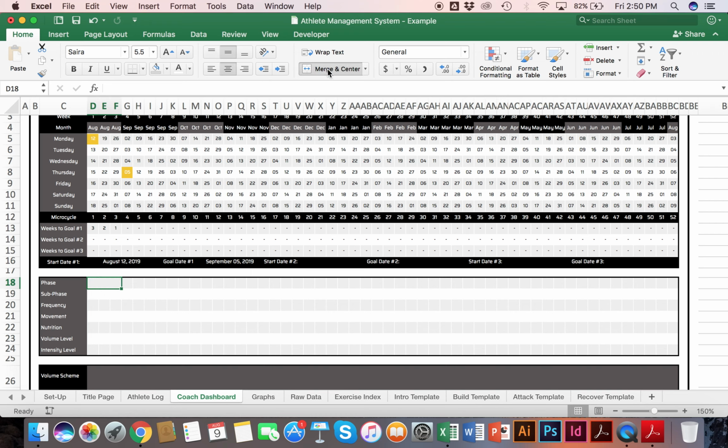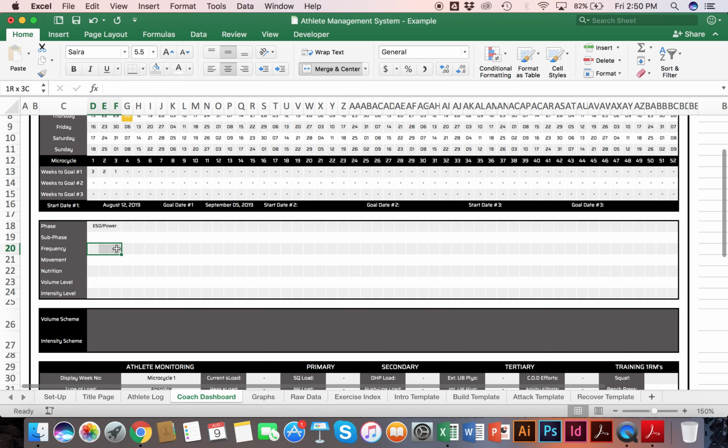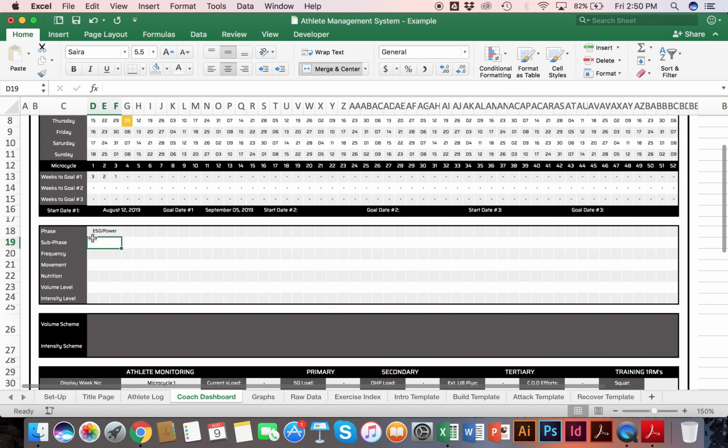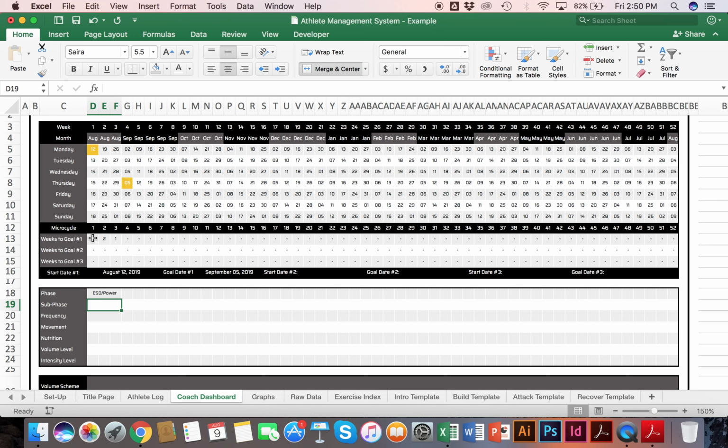So you can merge these and say this is going to be ESD and power focus training. You could describe what you are going to do in the blocks below. So for subphase, what we would usually do is type in the rep range. So I would format the cell as text, and I would say we're going to be training at 3 to 5 reps. Or for powerlifting, I would say 5-3. From that, I know how many reps I'm going to be doing on day 1, how many reps I'm going to be doing on day 3, and I can interpret that very easily.